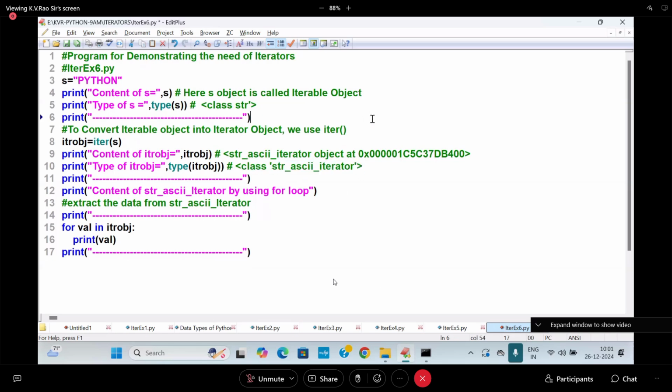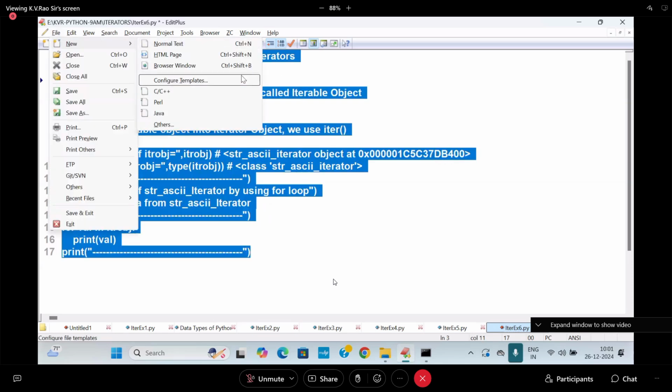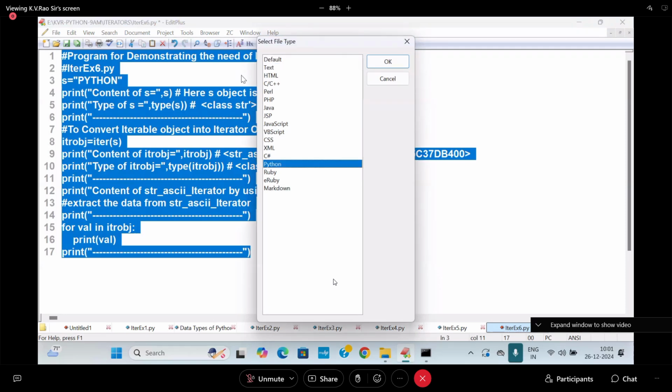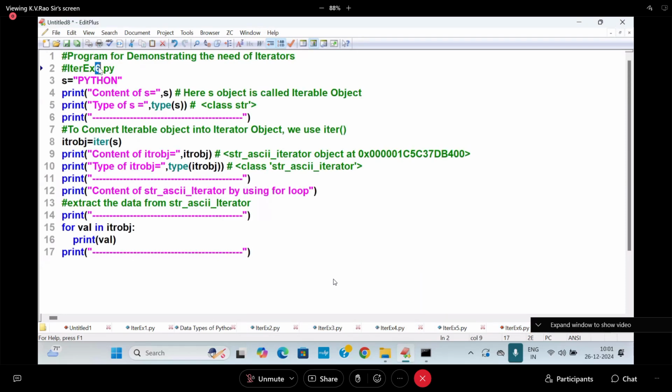Similarly, bytes, byte array, range. Last one, range, I am going to take up. Range iterator will be coming. So here I am going to take 7.py. There I am going to take range of 10 comma 21 comma 2. Content of range, let it be R. R is an iterable object. Type of R is going to be called range.